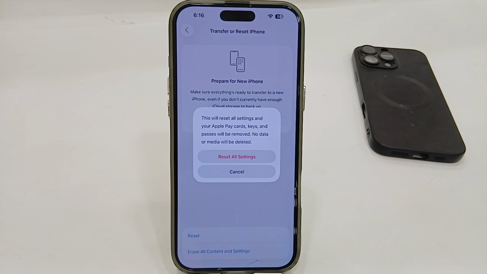It will reset all of your network settings. It will not delete any kind of your data. So you can easily try this, and after that, everything of your phone settings will be reset to default.